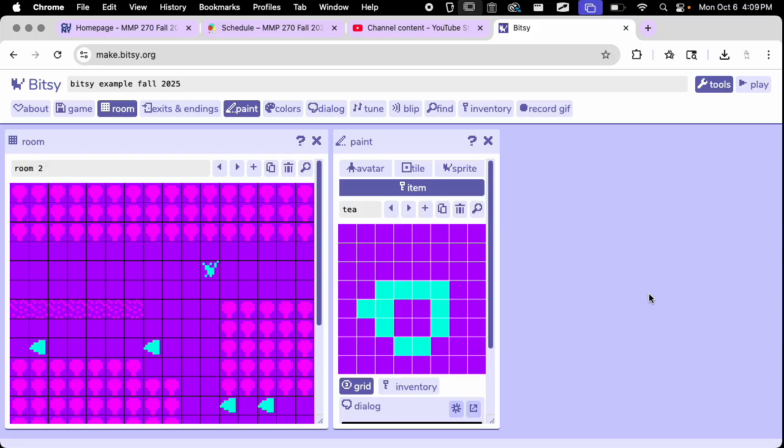So when we talk to the mouse, if we don't have any cheese, we can have this mouse say, do you have any cheese? And if we have cheese, we can give the mouse cheese, and then we can take away from our cheese inventory and make other decisions based on that. So I'll just show a couple examples.